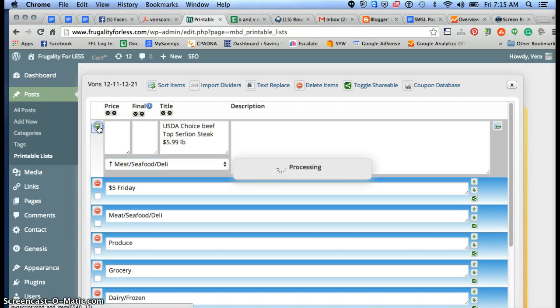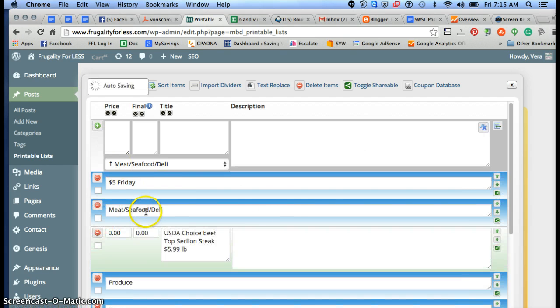Then you're going to click the plus, and it's going to pop up right under meat, deli, and seafood. Okay, so that's for the items that you know that there are no coupons.